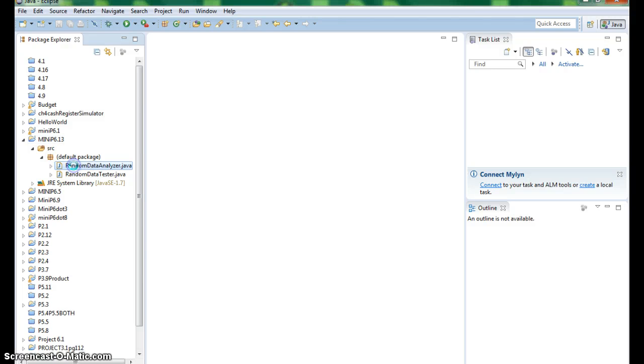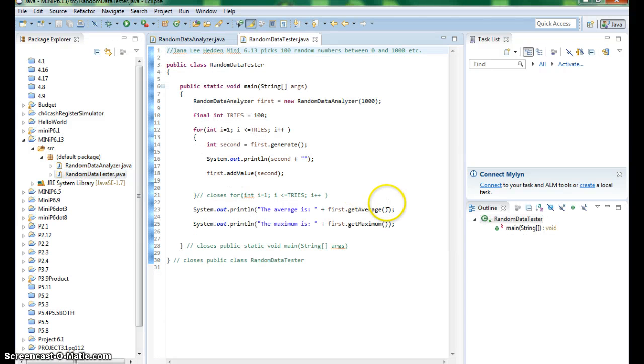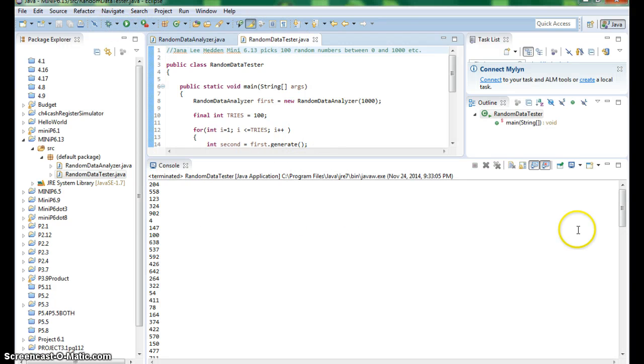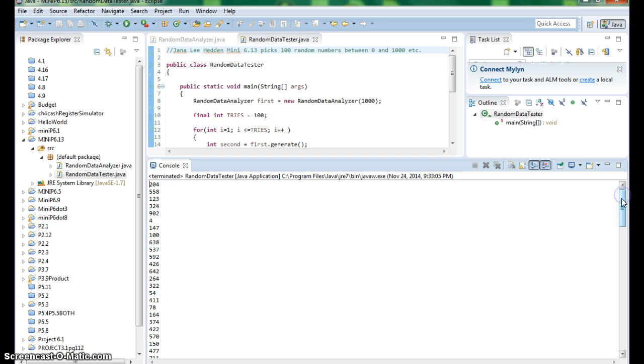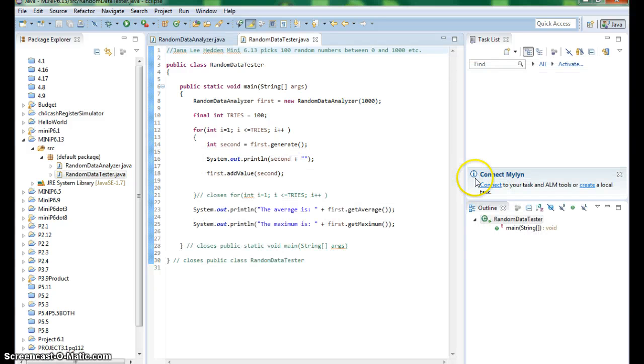Mini 6.13. This will be number 3 if it runs. Let me just go ahead and run it. Okay, what this one does is pick 100 random numbers between 0 and 1,000. So there's this big long list of random numbers, 100 of them. Then down here it gives the average. It added all together and gave the average, and then the maximum number that it spit out was 985. So that one works.